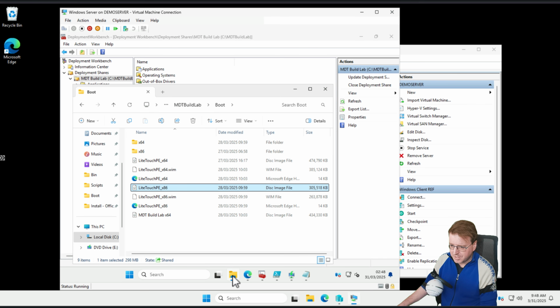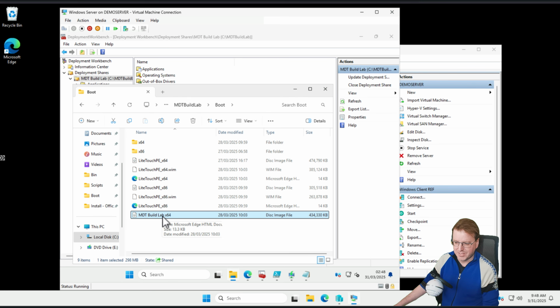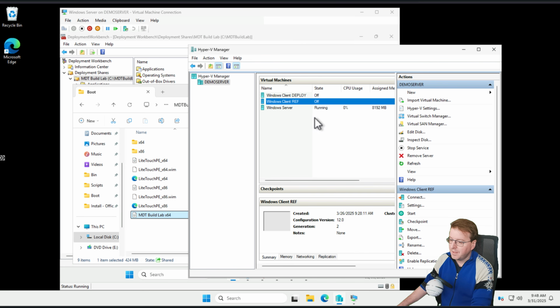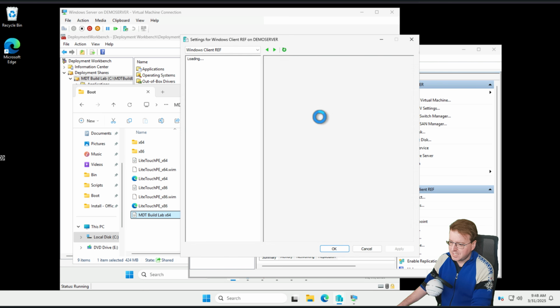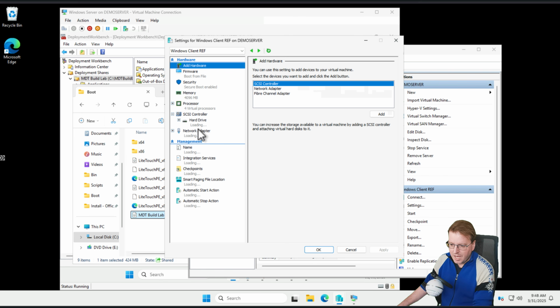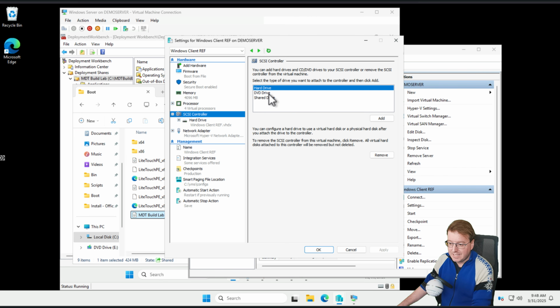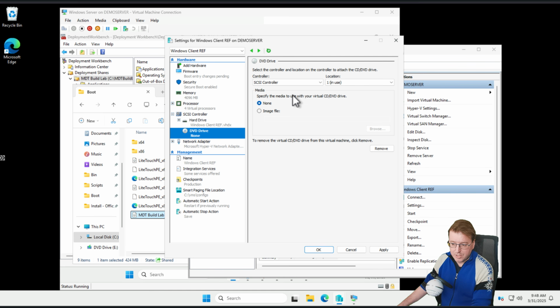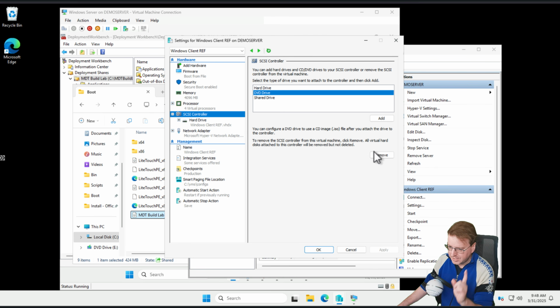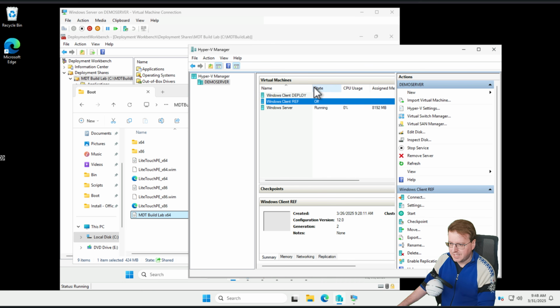So once that's completed, I do actually have this MDT Build Lab disk image. Now what I could do is take this ISO file here, go to the settings of my reference computer, and load the ISO file in as an extra DVD drive. So I could try and boot from the DVD drive. But I don't want to do that. I've done this in a slightly different way.